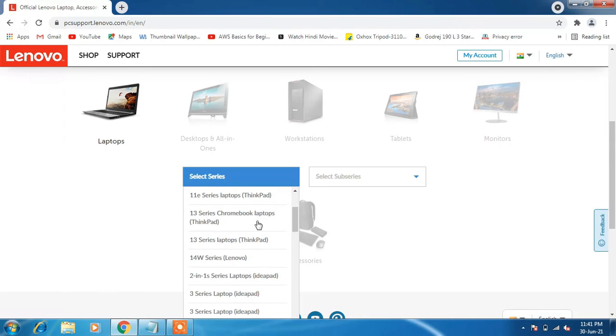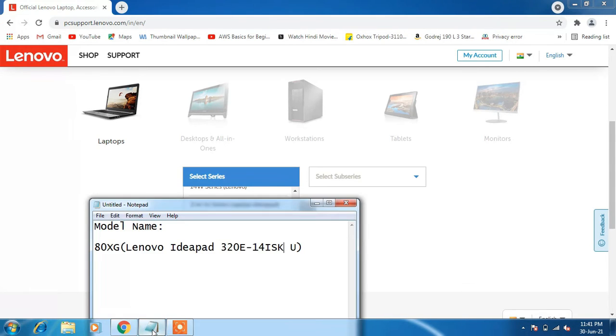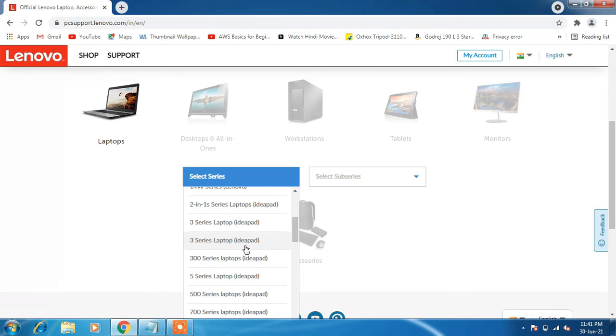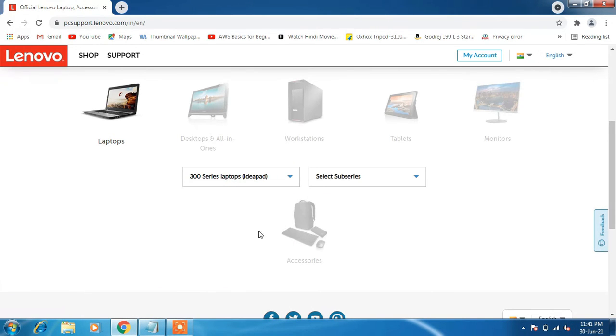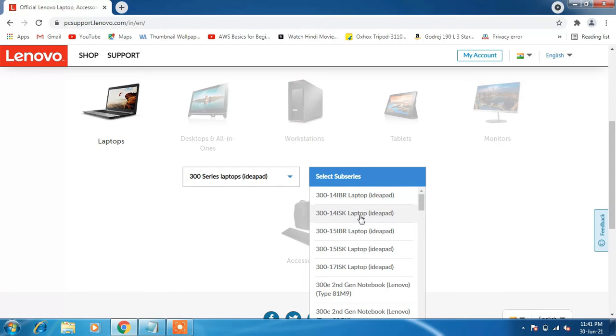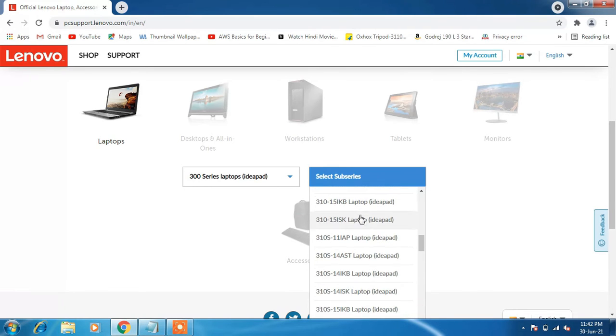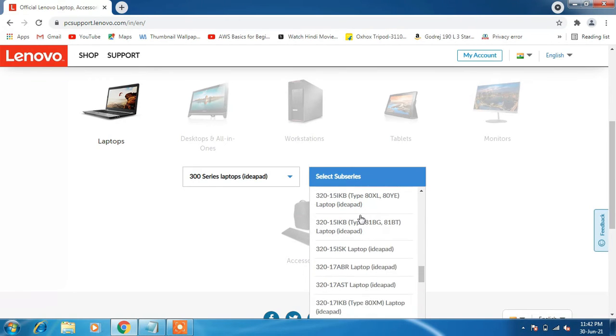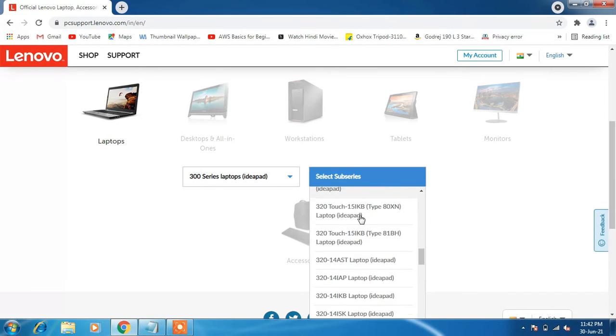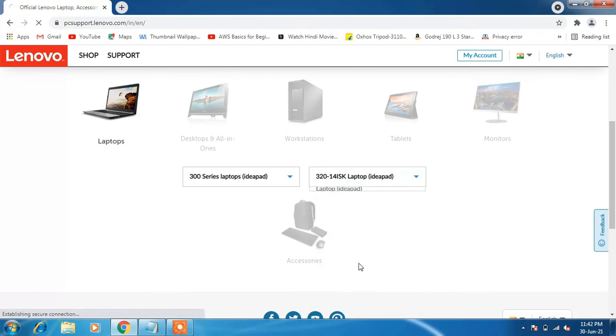So let me just select it. So it is IdeaPad 300 series laptops. And now I will select the sub-series, that is 320 14ISKU. So here it is 320 14ISK laptop IdeaPad.